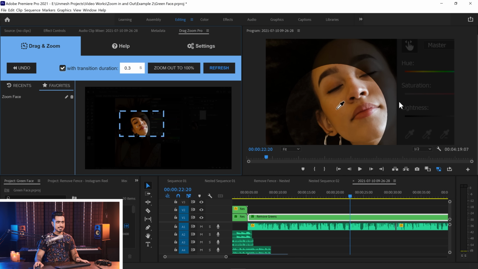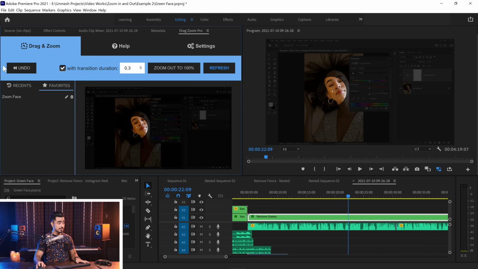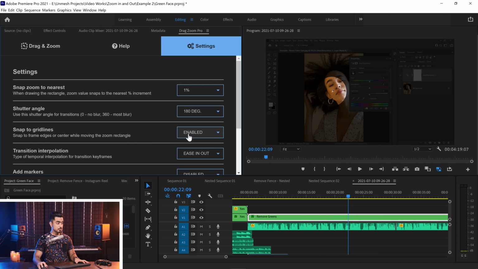And by the way, we accidentally did it. No problem. To undo it, just simply click on the undo button right there. Control or Command Z will not work here because there are lots of steps involved. But thankfully, we have this undo button. Let's simply go to settings and disable snap to grid lines. From enabled, let's choose disabled.